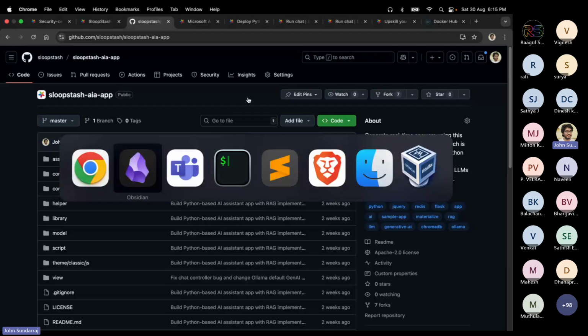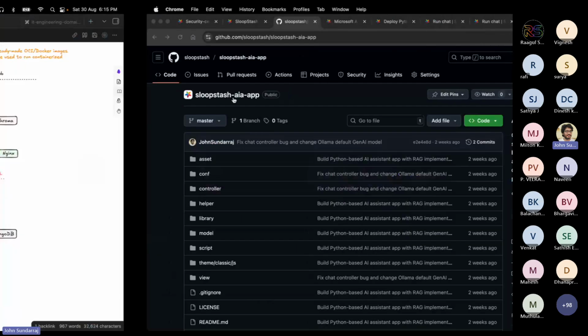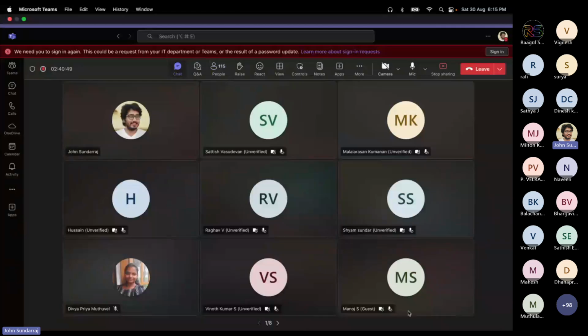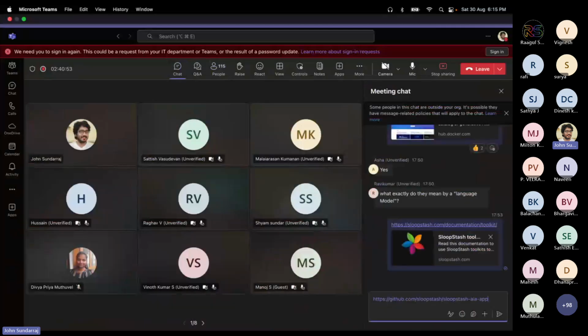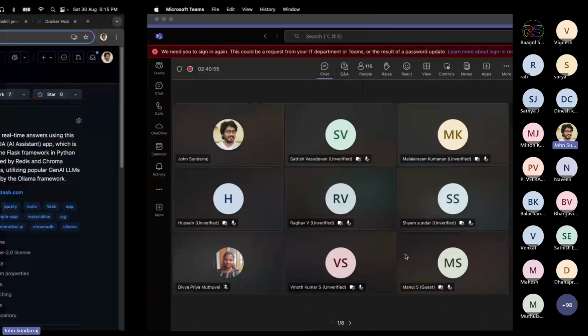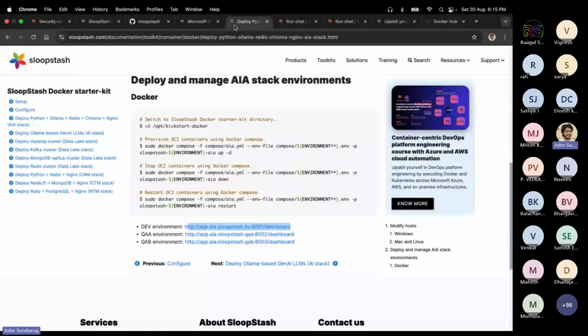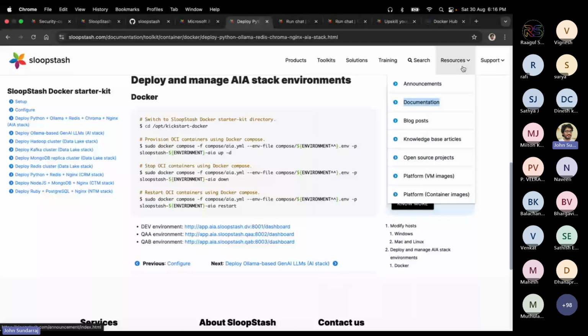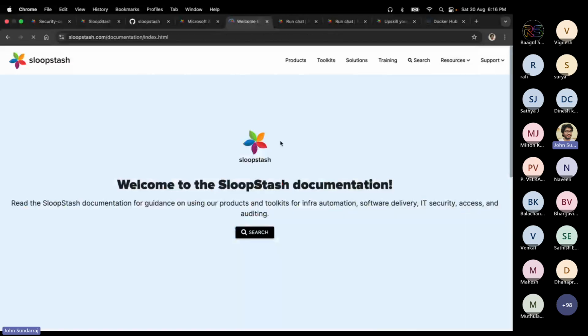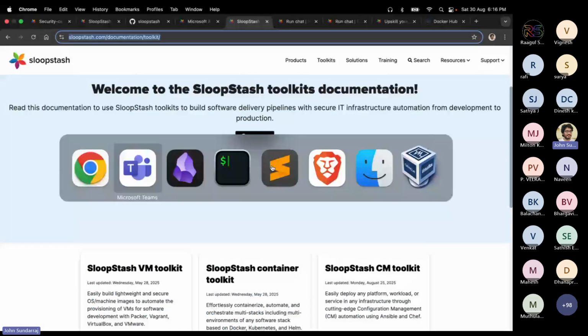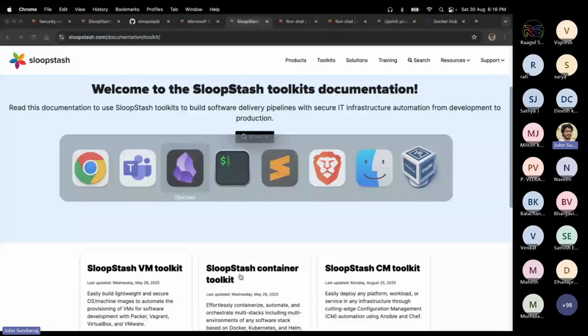I believe all these things are available open source. The app, everything, you can take from the internet, from GitHub. The Docker starter kit, Kubernetes starter kit, all those things are available in the documentation layer. You can take it from here. I am giving the entire documentation address. You can try it. I just use the same commands from here. This is the SloopStash toolkits documentation. You can find it.